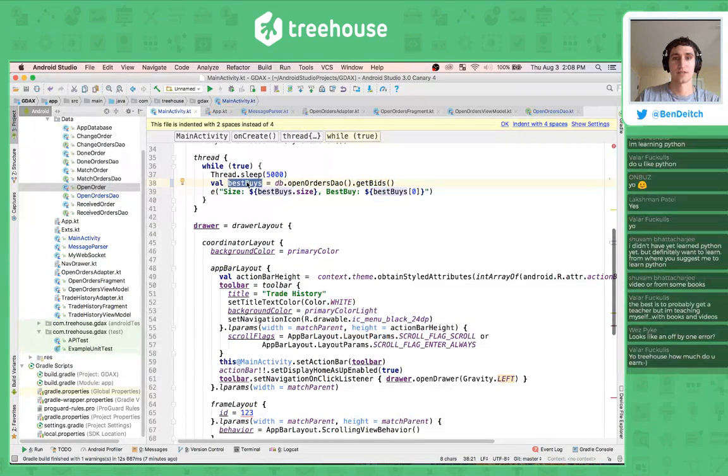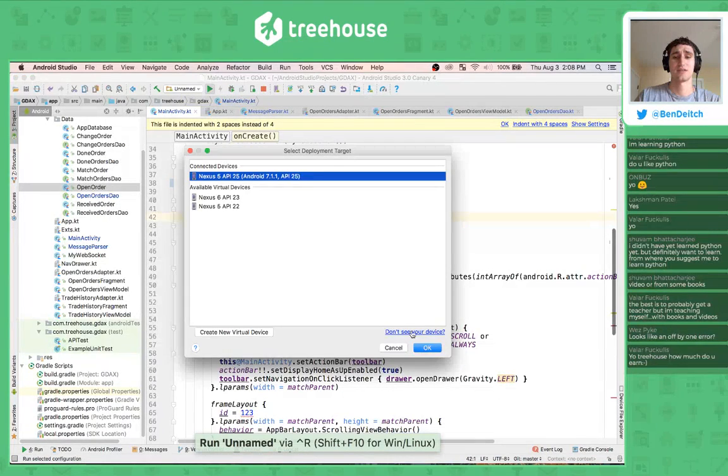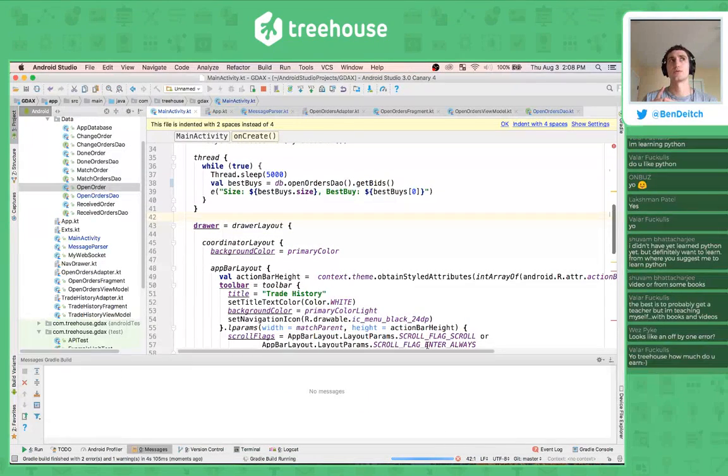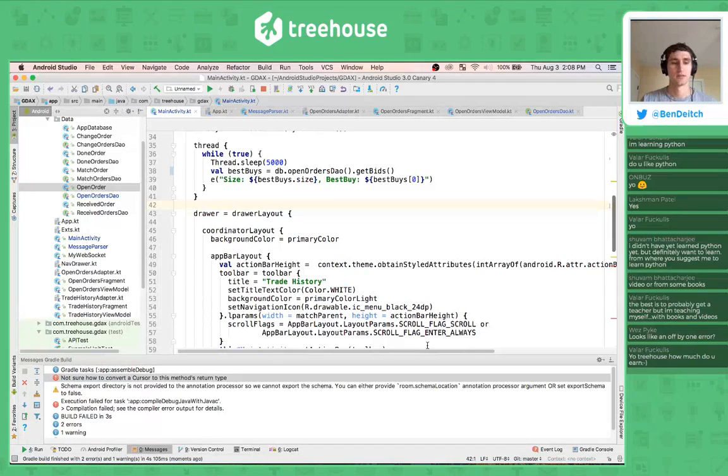So then best buys is, okay, and so this will show us how many pairs we have, and this will show us the first pair, and that should be accurate every 5 seconds, as long as we don't change the app to the open orders page, because then it will error.